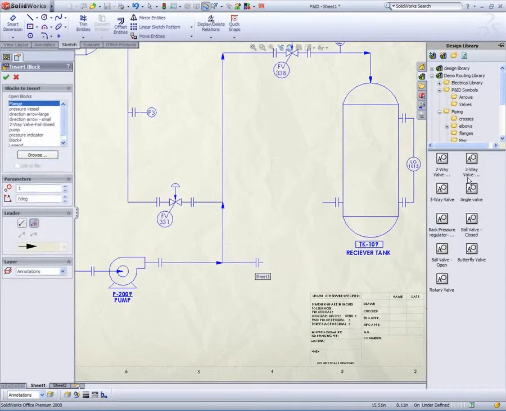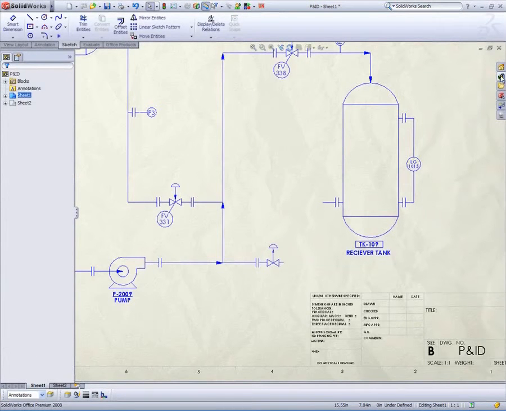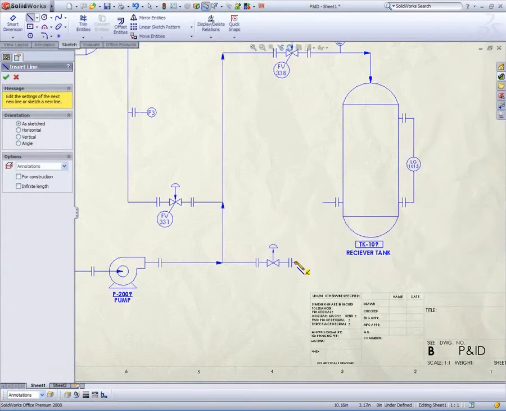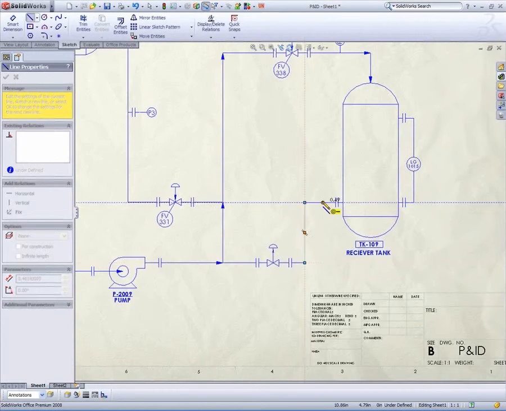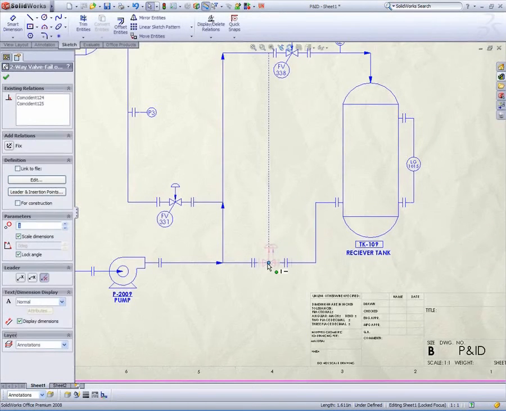Maybe we want to have a valve, again dragging and dropping, placing those into our design. Another flange, and then we'll finally finish it out by just sketching in some additional line work to finish out our route. And then we can just use standard 2D techniques, move things around, and position them onto our drawing sheet.